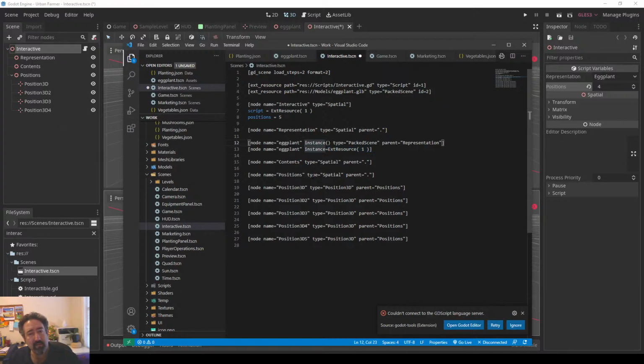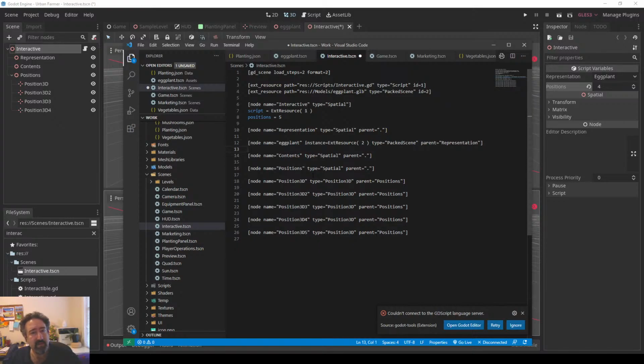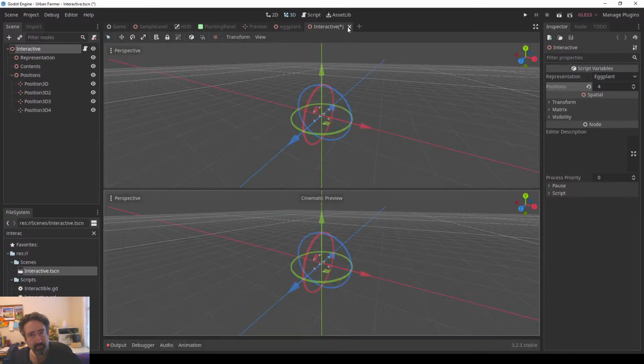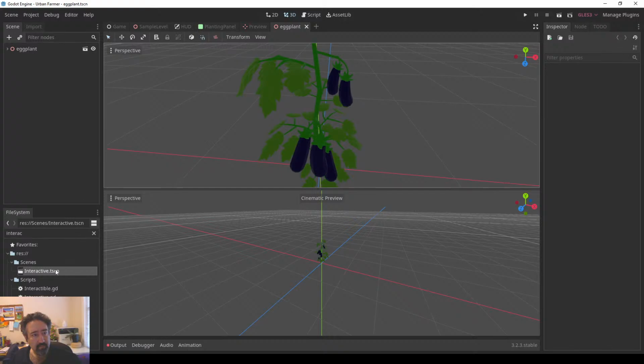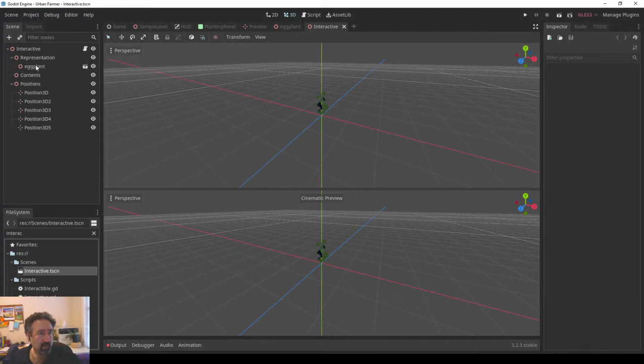Yes, except the ID here. And I bet if I save this file, if I go back to Godot and reopen that interactive scene, this is going to work, and it's going to inject a packed scene under representation. There's only one way to see this. Yay!